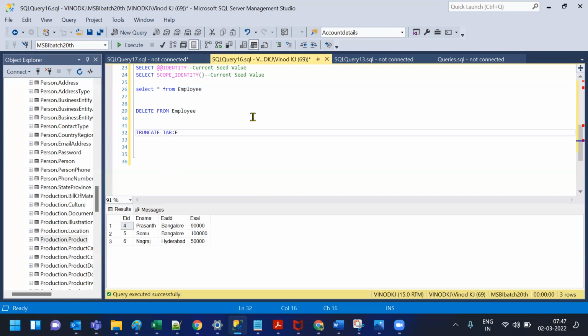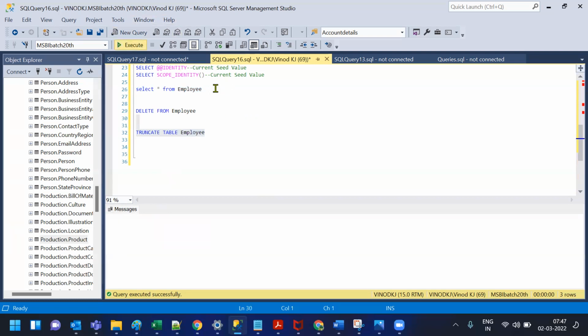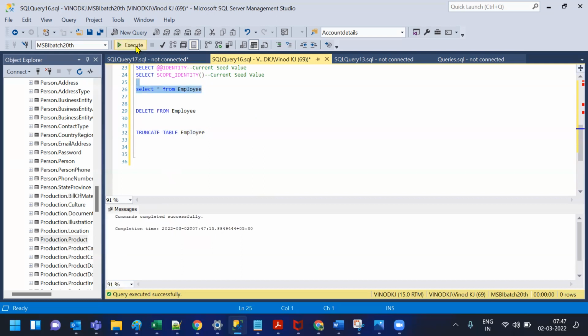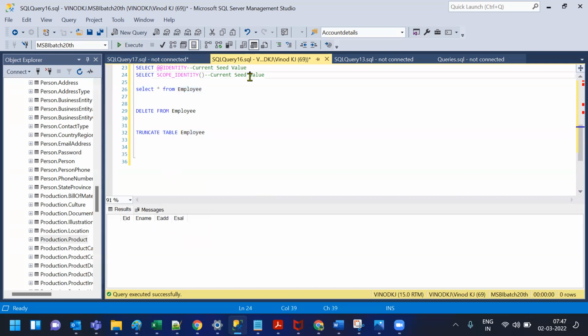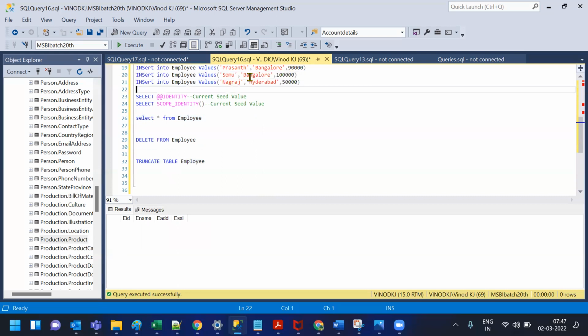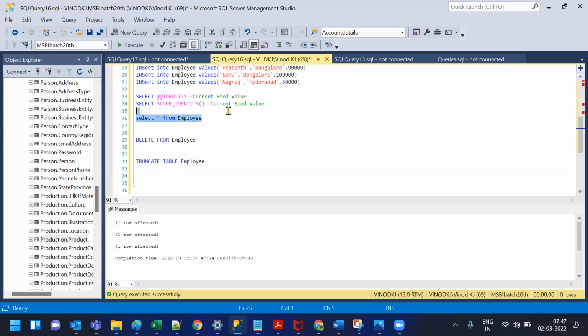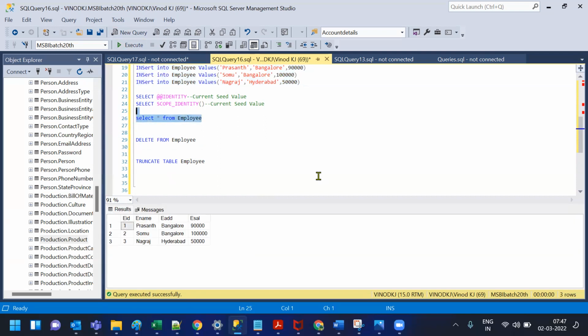Then I'll truncate the table now. So it is truncated, and there is no data. Let me reinsert some. Now it's 1, 2, 3. Why is it not coming from 7, 8, 9?